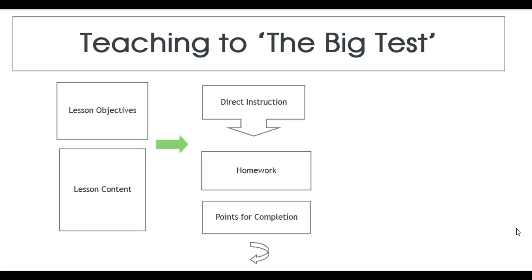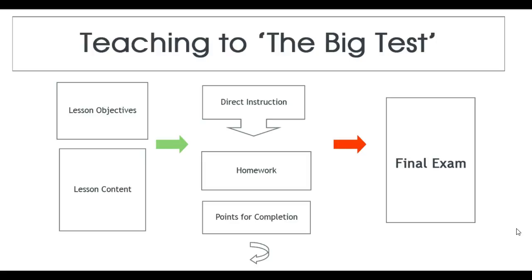This process is repeated a couple times during the term, and then at the end we have the big test, the final exam. Now, is that it? Is there another way to design?